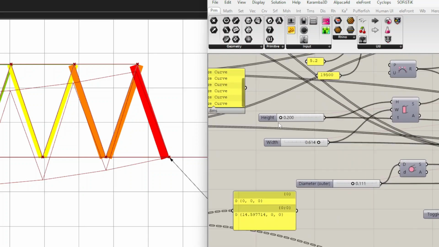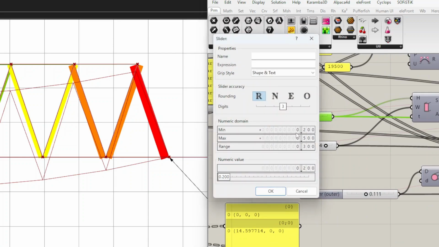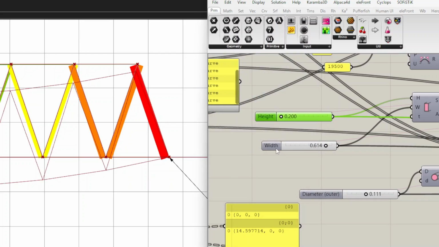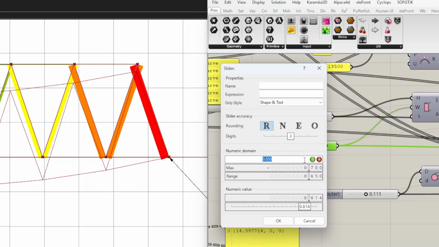Next, let's adjust our variables. Our variables are the member dimensions which will change during the optimization process. We'll allow the members to vary between 0.2 meters and 0.7 meters.